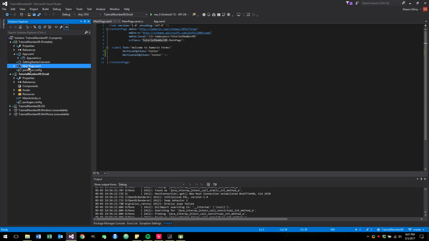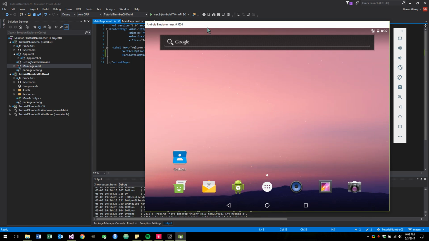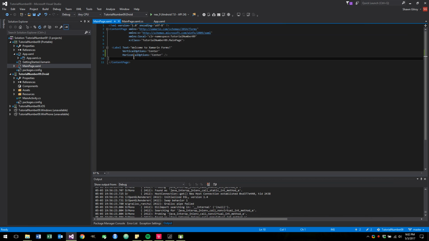This is our project, and this is the actual class, which is the name of this main page, right here. If we were to look just at what's in this content page, we see that it's just this label. And like the last tutorial, we saw that vertically it's right in the center, and horizontally it's in the center as well. And that lines up with how we saw it on the emulator before. So in this tutorial, we're just going to poke around and see what we could put into this XAML file.